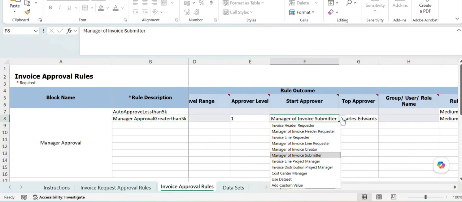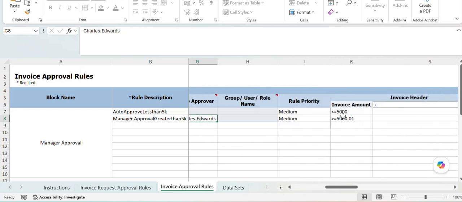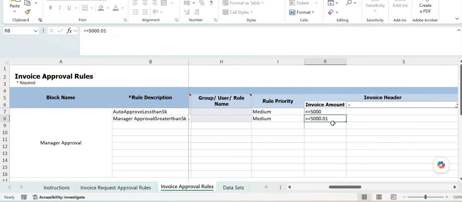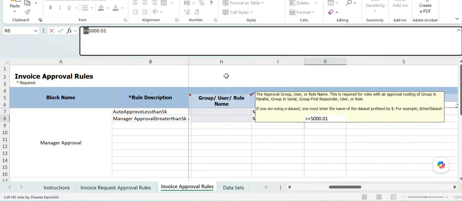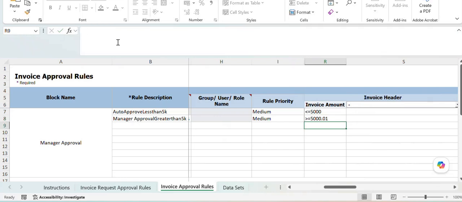Similarly, we have multiple options: invoice header requester, manager of invoice header requester, invoice line requester. There are multiple things we have here. I'm just demonstrating with the manager of invoice submitter, and invoice amount greater than or equal to 5,000.01. Just remember that you need to use these conditions as they are. You should not keep any spaces in between, otherwise it won't work.